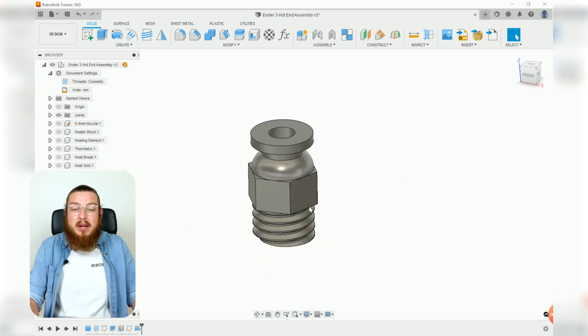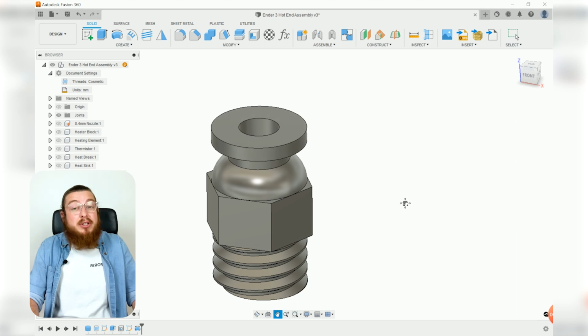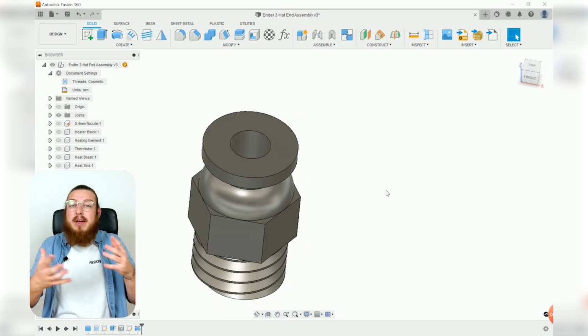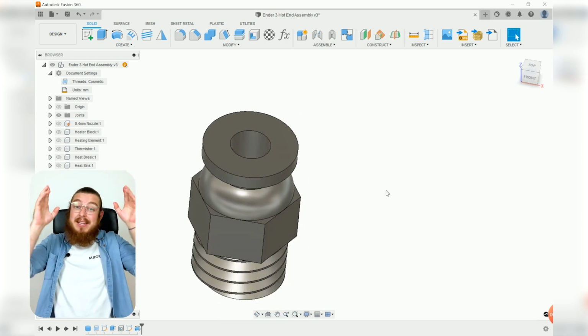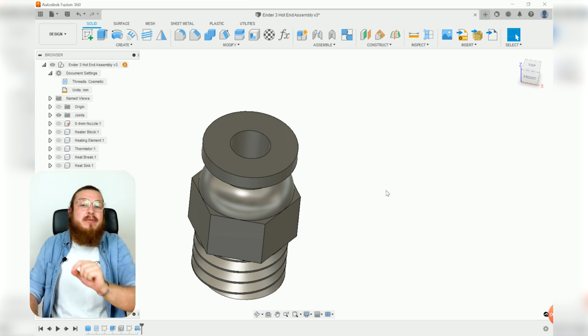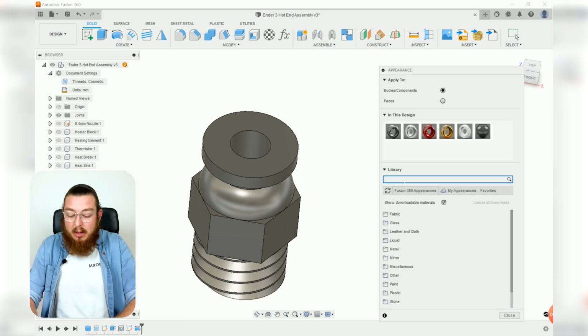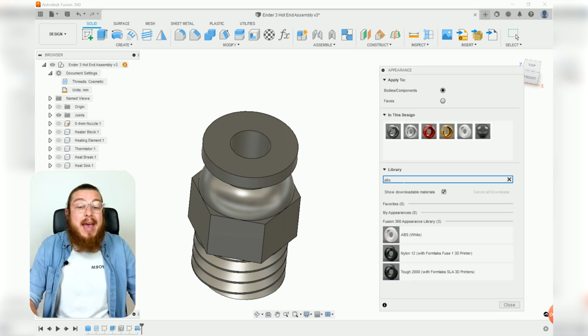And then finally, because the lower section of this part is made out of steel, but the top section is made of plastic, we want to give that feel a little bit. We don't want to make the entire thing steel or the entire thing plastic, but we can alter individual faces. So you can click A for appearance, and then we're going to look up a really common plastic called ABS.